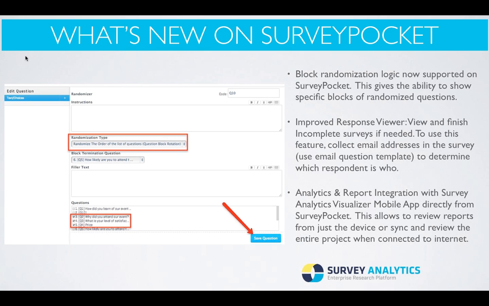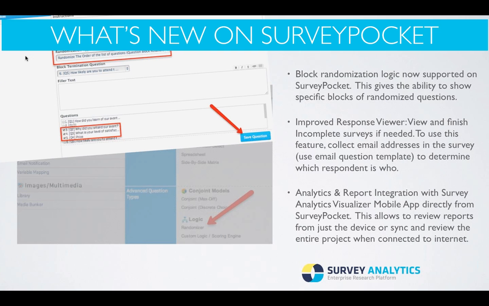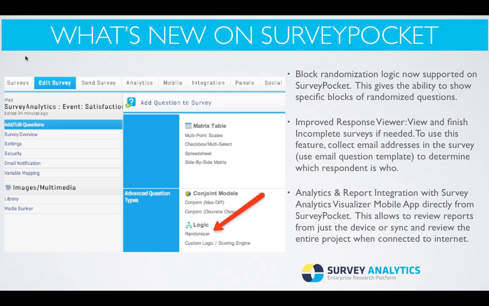And for the person who's taking the survey or fielding the survey, the experience is very smooth. So this allows your field person not to worry about having to deal with skip patterns. You're controlling this from the back end, which makes it really nice. And again, this is where you'll see the block randomizer.